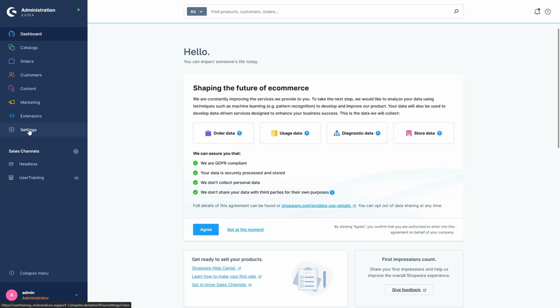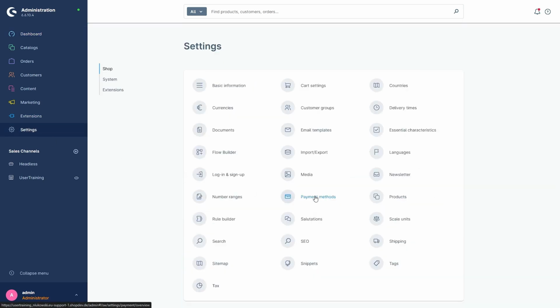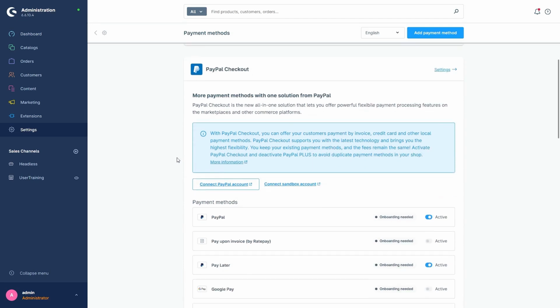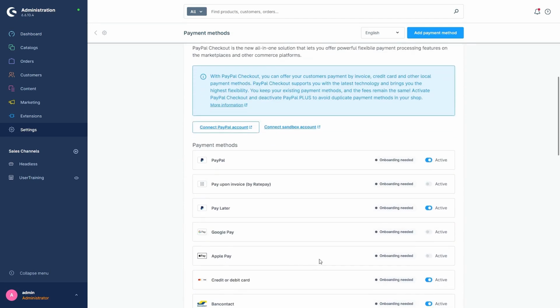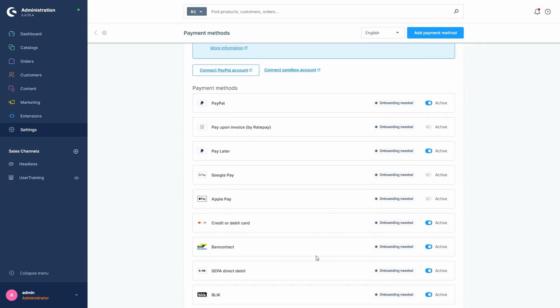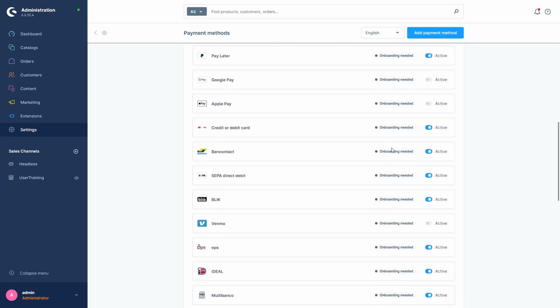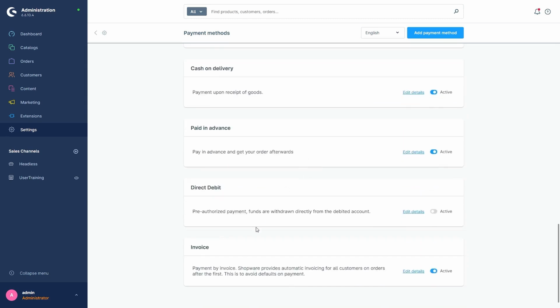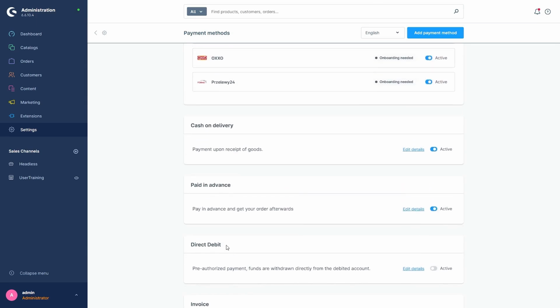To do this, we first go to the settings and then to the payment methods. In the overview here, we first see the payment types from our PayPal extension. I installed those when I set up the instance, and I can also, for example, deactivate individual payment types here using the toggle. The same applies below for the payment methods from our standard setup, such as invoice, cash on delivery, and so on. I can also simply either edit or deactivate them here.